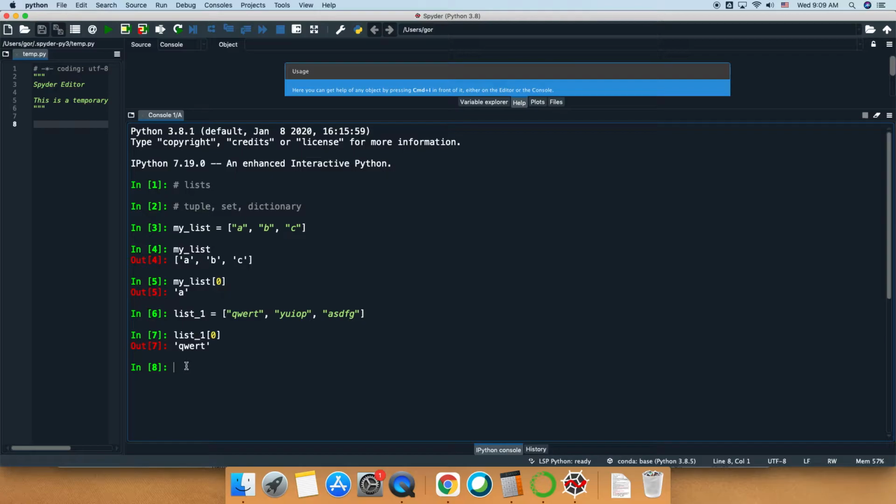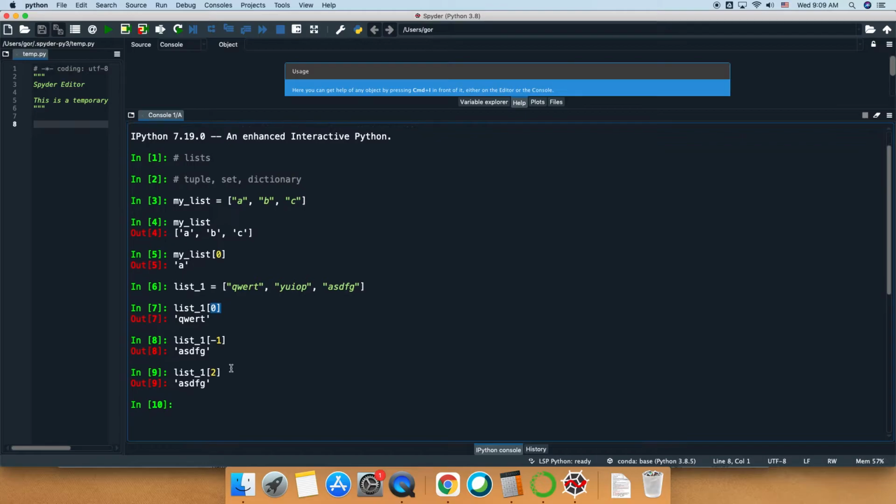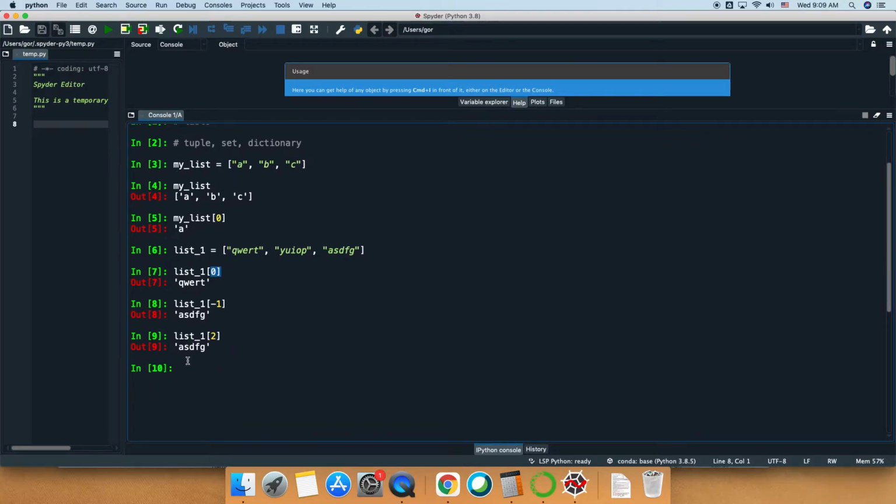Similarly, I can say list1 minus 1 and call the last element in the list, or I can do list1, let's say, 2. That's second, which means third, because we enumerate them starting from 0, and that's why it gives me the same element. So there are many operations you can do with lists.